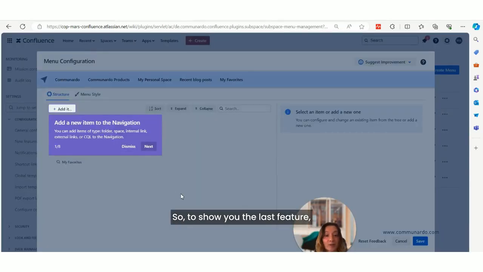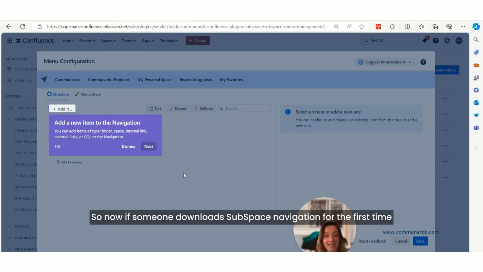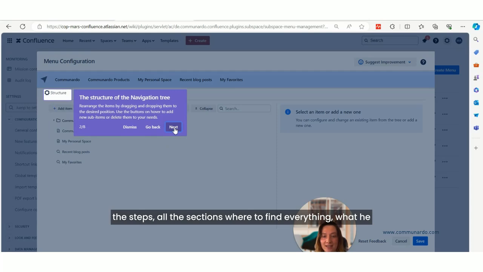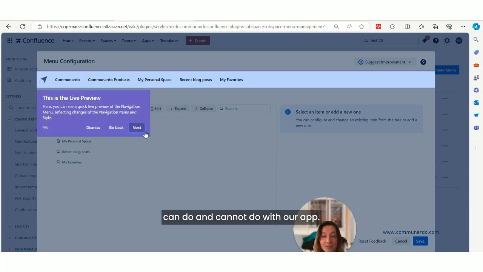So to show you the last feature, I had to switch the users, but as you can see we have implemented a walkthrough guide for the first time users. So now if someone will download SubSpace Navigation for the first time and wants to create a new menu, he will come to this dialog, and this guide will just walk him through all the steps, all the sections, where to find everything, what he can do and cannot do with our app.